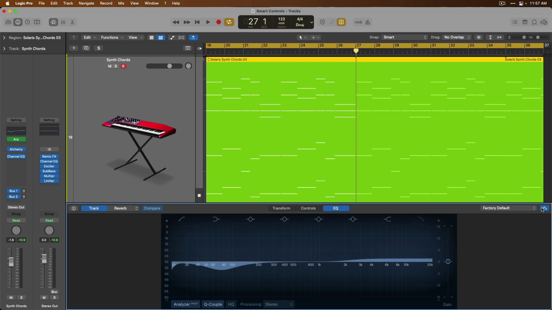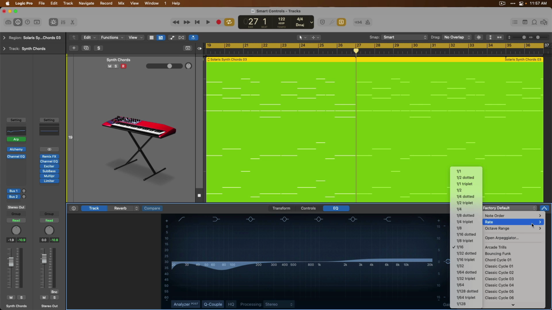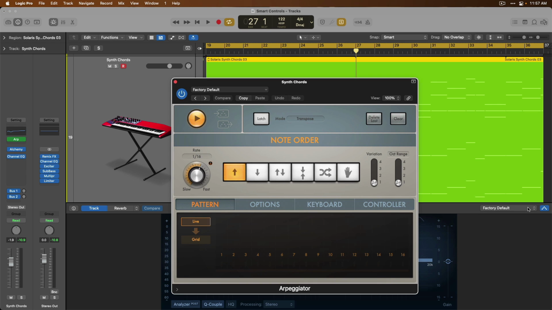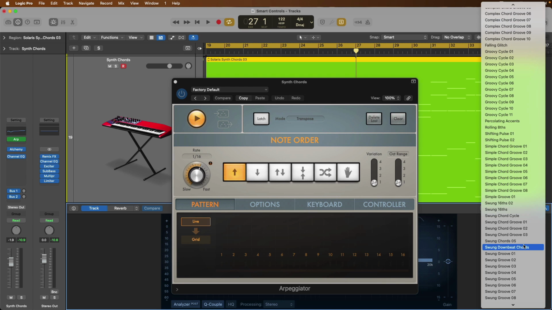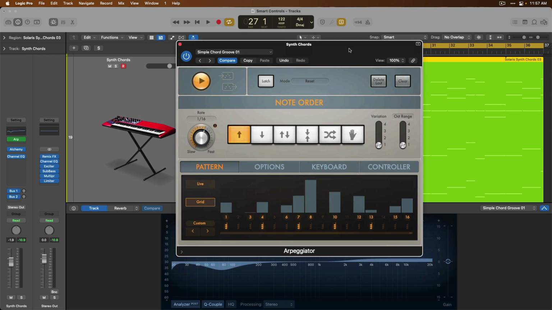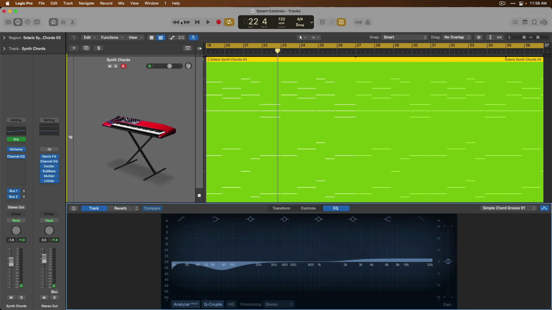And to the left of the arpeggiator button, we get a drop-down that allows us to adjust the controls of the arpeggiation, open the arpeggiator, as well as the option to load presets from the plugin. All right, let's take a listen. Isn't that awesome? I'm going to zoom back out.